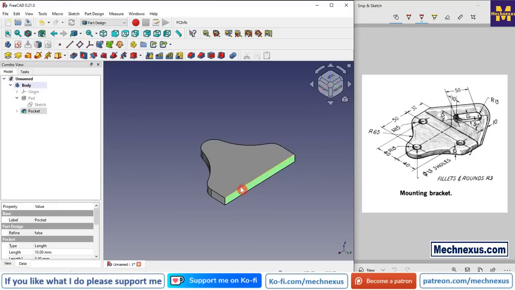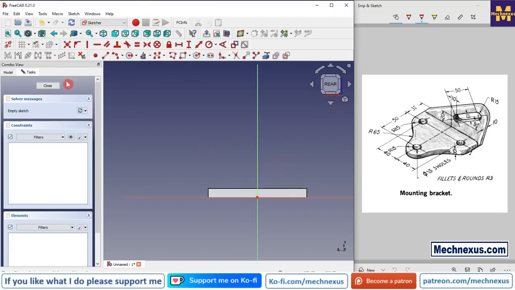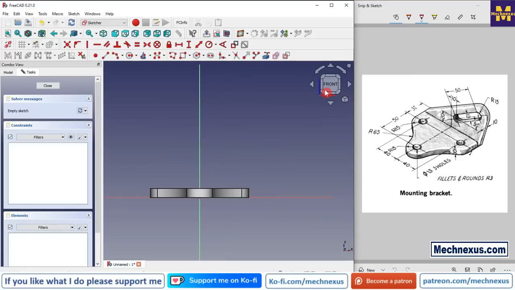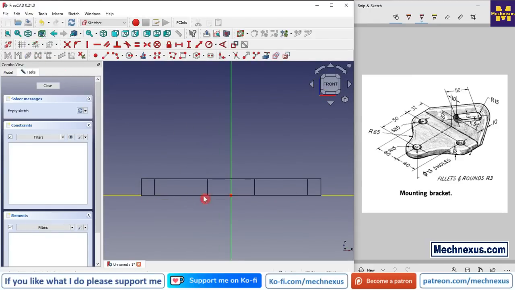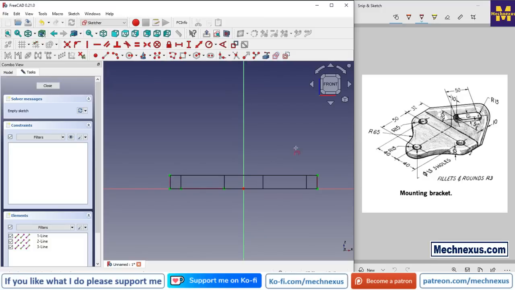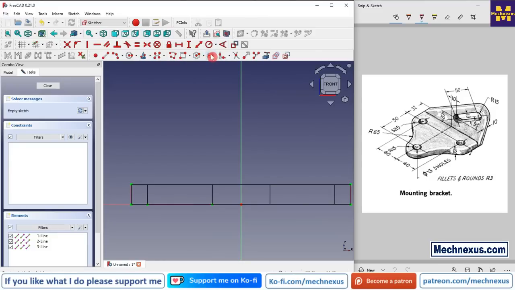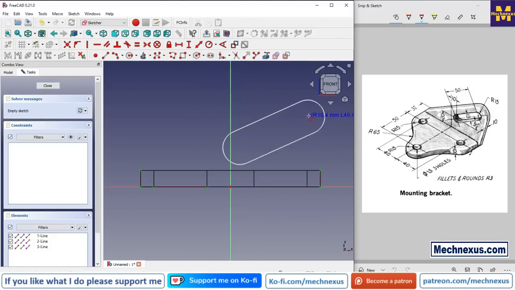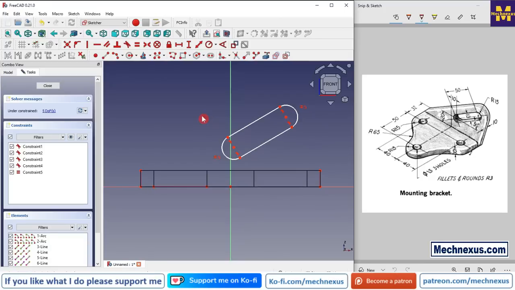Now we will select this face and click on the sketch, switch to the isometric, switch to the front, and from here switch to the wireframe. Now I will project all three edges, so click on project geometry. The first thing we will create is this slot, because the slot position is given as 20 and 10, and the center to center distance is 50. So first we will create a slot, so we will select the slot option and create a slot like this.